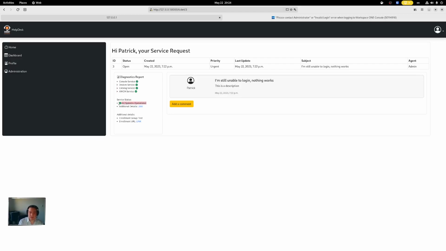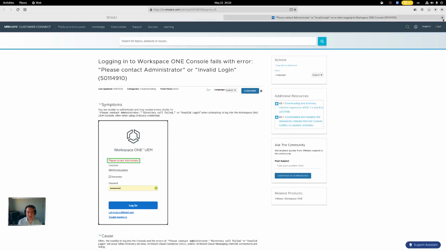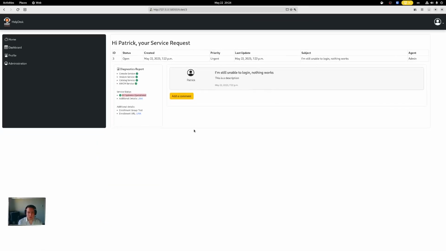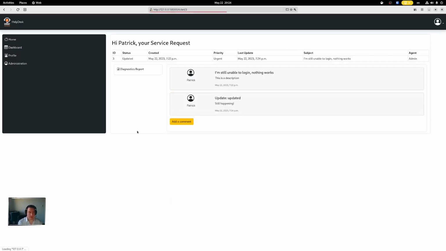This service status is actually coming directly from the vendor. If there is anything wrong, and I can show you on another ticket, there will be a small summary telling you what is wrong. Then you also have links to the actual status page of the vendor. And let's close this tab as well. And you have the ability to add further comments and action. Let's say still happening, action updated, submit.